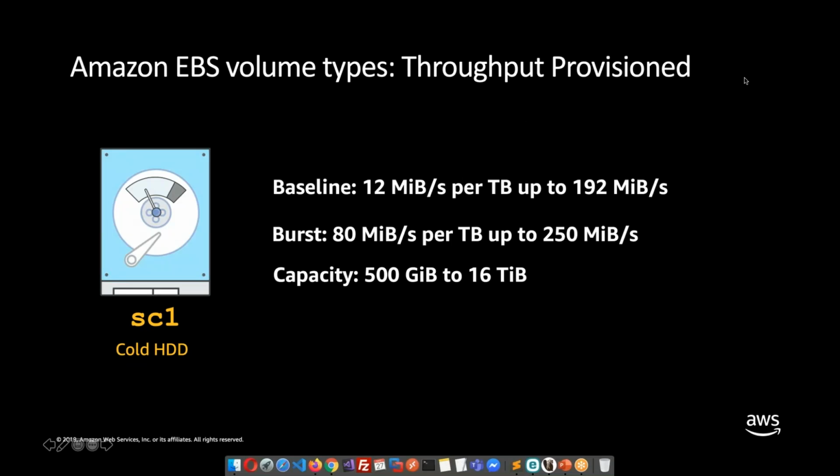So we have also the throughput provisions. Same as the SC1, the starting capacity is around 500 gig up to 16 terabyte, but the baseline will be 12 MB per second, but it can run up to 192 MB. So with a burst of 80 MB up to 250 MB.